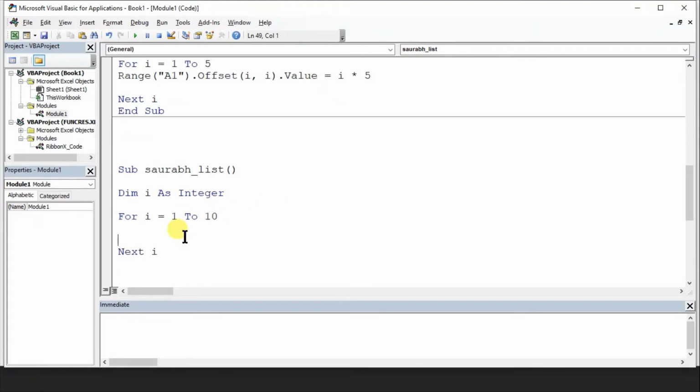So now I want to print Saurabh 1, Saurabh 2, Saurabh 3, right? So I say Range("A1").Offset(I, 0).Value is equal to "Saurabh" ampersand, and now I say I. I is a variable, it cannot be in the inverted commas. If you print it in inverted commas, it will print I instead of the value of I. So variables are always used without inverted commas, fine.